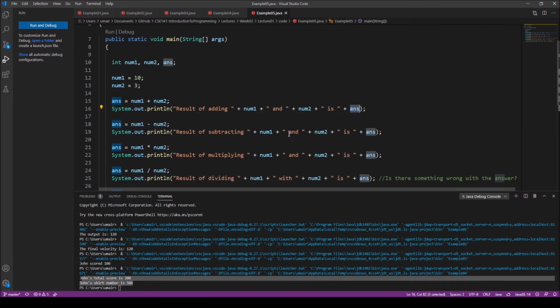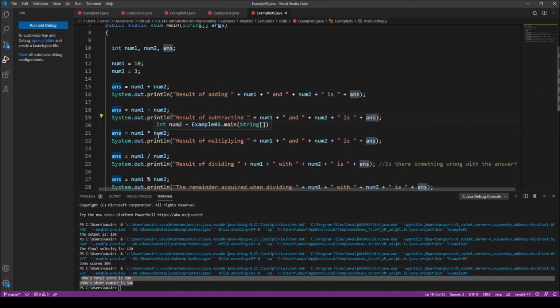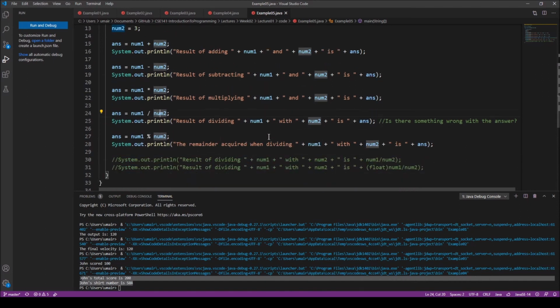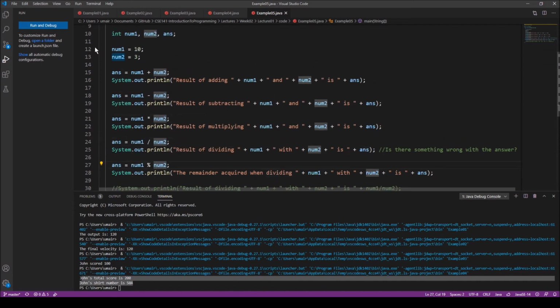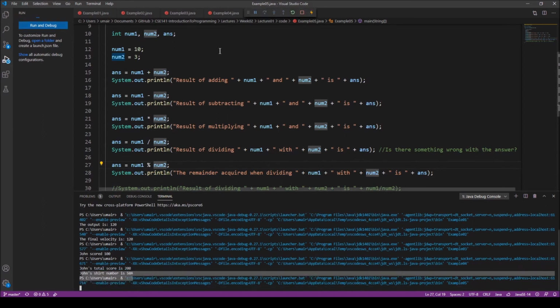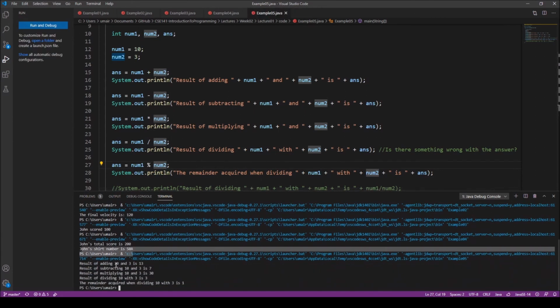And then with 10, I'm going to subtract 3, so I will get the value 7 in this case. Similarly, I will get the value of multiplication and then the division, and then finally the remainder. Now if I run this code, there's going to be an odd behavior you will come across. You can see the result of adding 10 and 3 is 13. Subtraction is 7. Multiplication, if you multiply 10 with 3, you get 30.